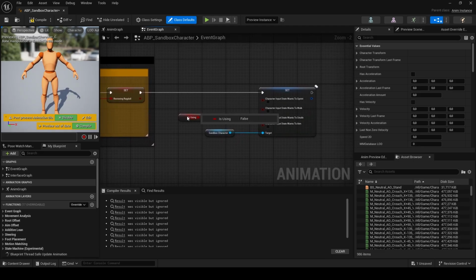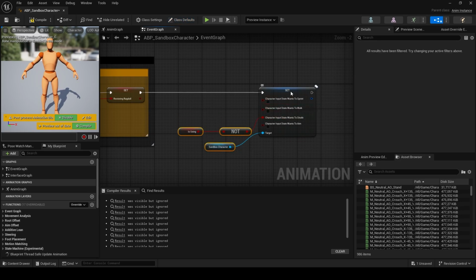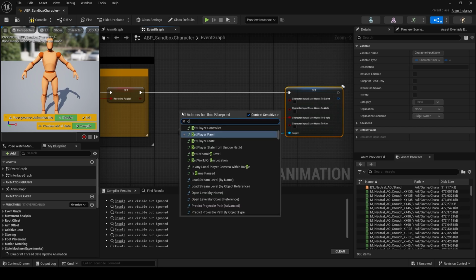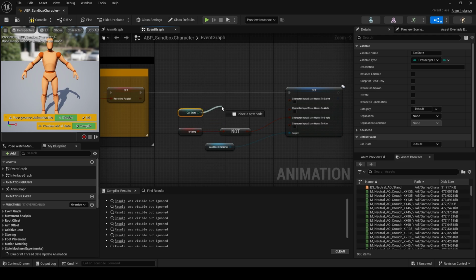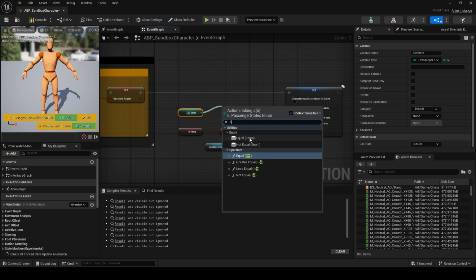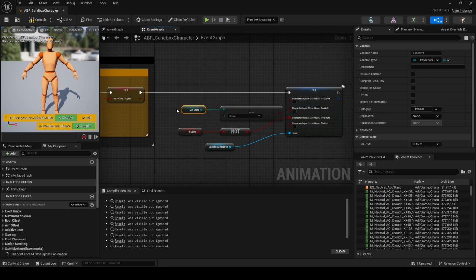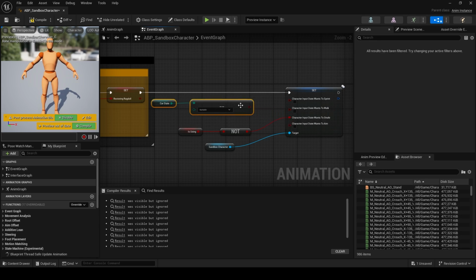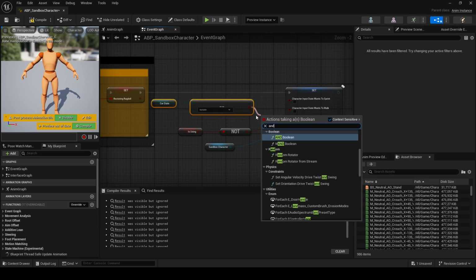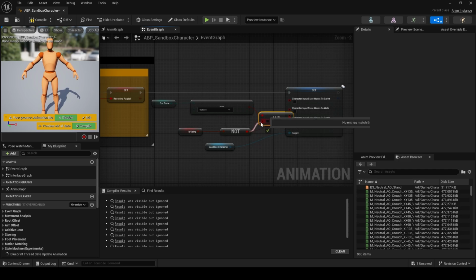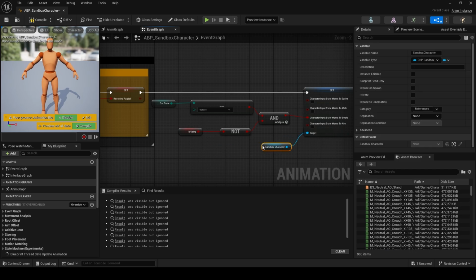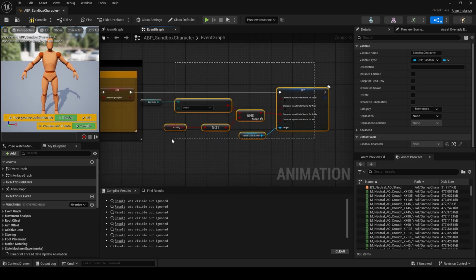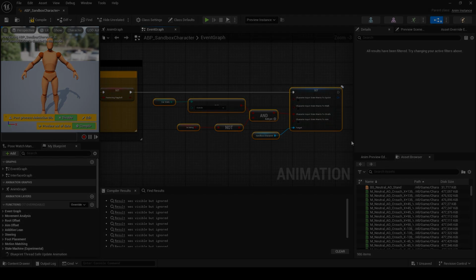Open ABP Score Sandbox Character, and in its event graph, at the end of the update animation sequence, add a new condition to the set input state we created in the previous tutorial. Get the passenger state. Compare it to the enum option. The default one, outside, is the one we need. Then combine it with the other condition using an AND node. That way, if the character is outside the vehicle and not using any interactive object, it won't try to strafe.